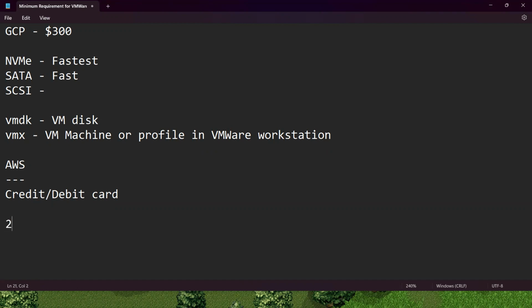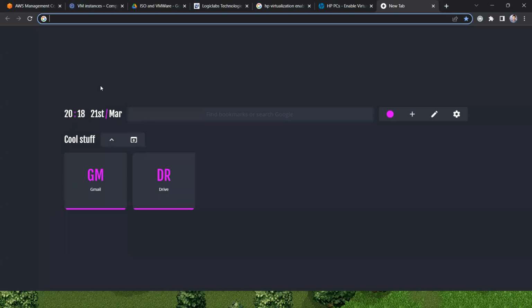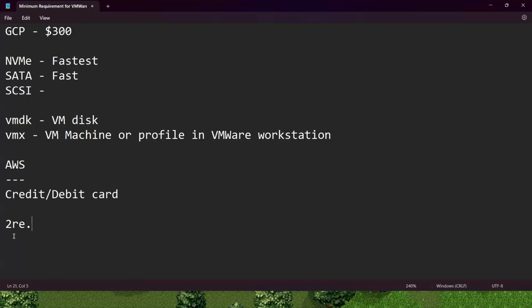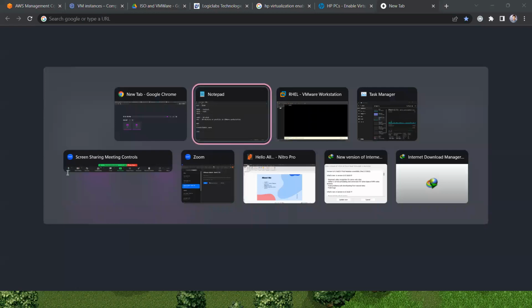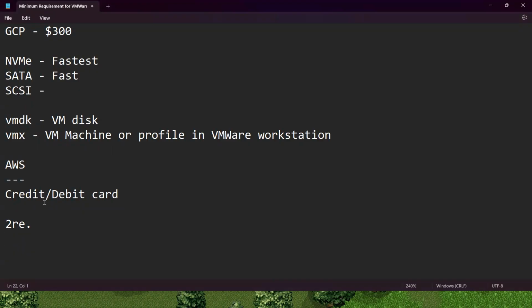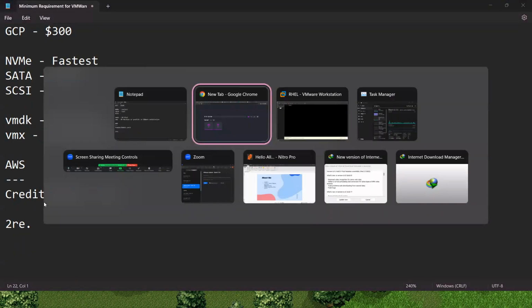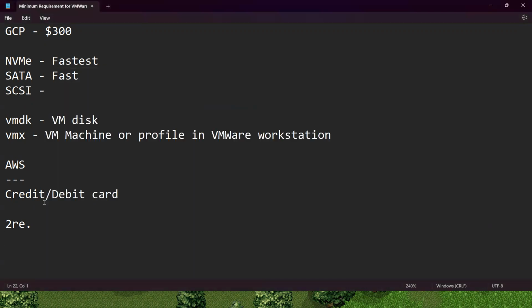And they would deduct 2 rupees from your account, just to verify whether your account is valid or not. Anyhow, they will credit it back within 2 days. So you need not spend even a single penny after that, until you are terminating or stopping your VM. If you keep the VMs running, of course the cost will be incurred, right? So that is your AWS.